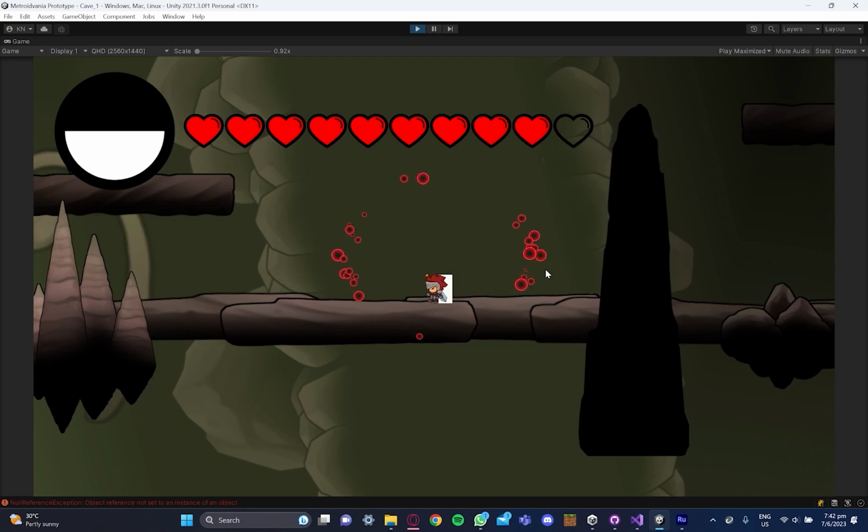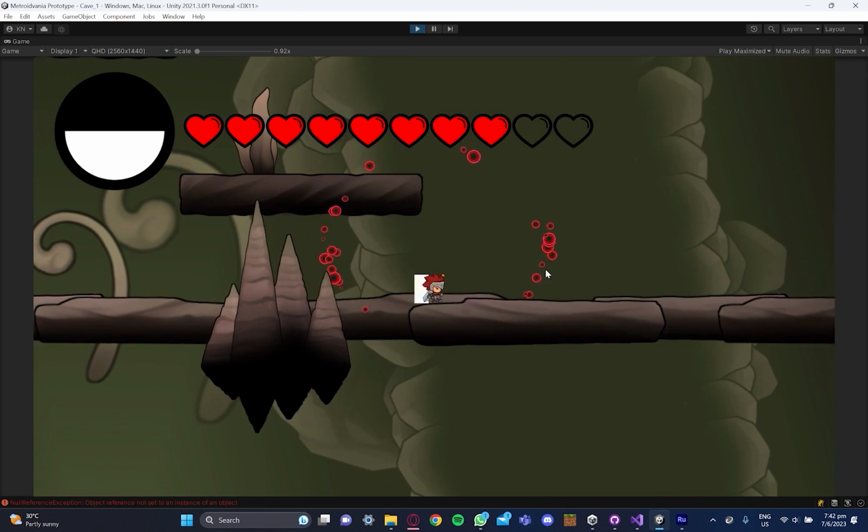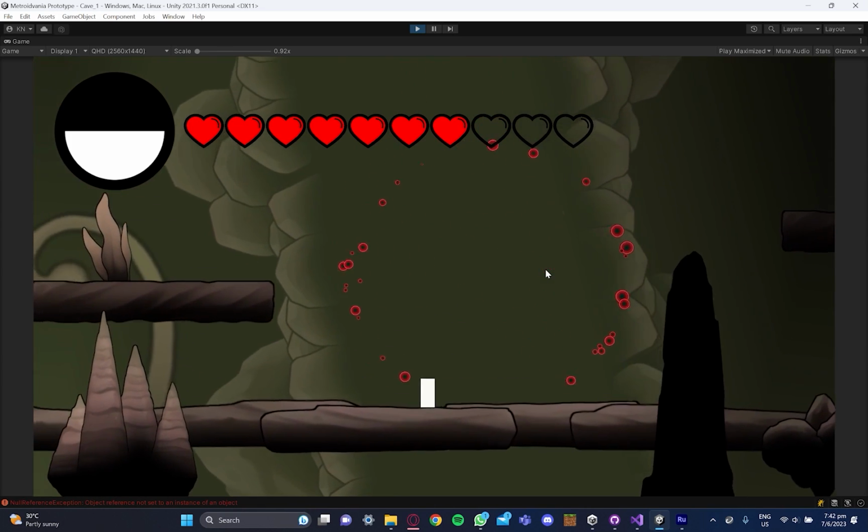Now if we test this out, we should have a player that flashes in and out when the player gets hit. And that will do it for part 5.